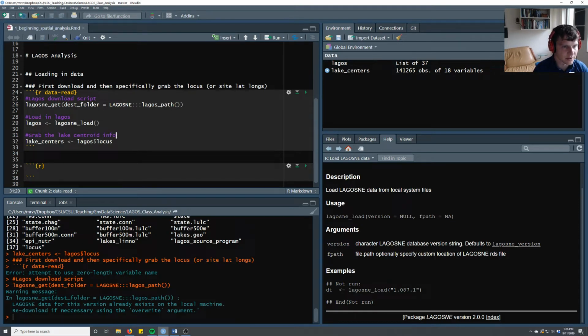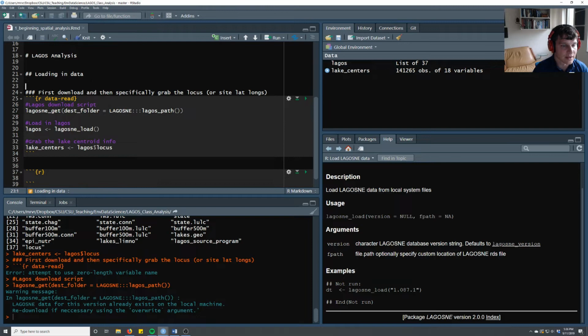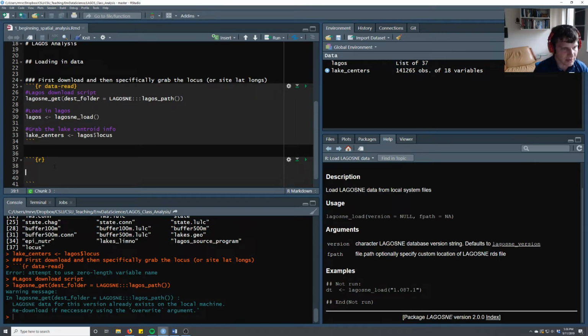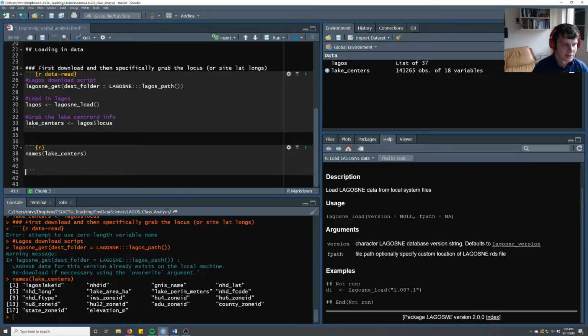Okay, so now that's commented well and a little bit more understandable. And now we have this thing called lake centers. So maybe something I always like to do when I have a new data set is I like to look at the names. So I'll go names, lake centers. Okay, it looks like it's got a bunch of different columns. It has Lagos Lake ID, so that's going to give us an ID for this data set. It has an NHD ID. NHD is just a national hydrography data set, so it has IDs for all the lakes and rivers in the country. Then it has a bunch of other information that we might use or might not use.